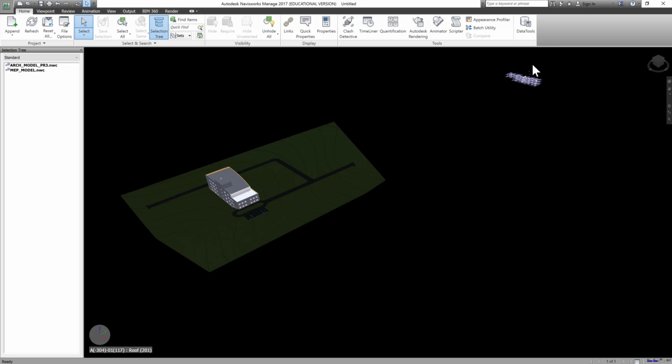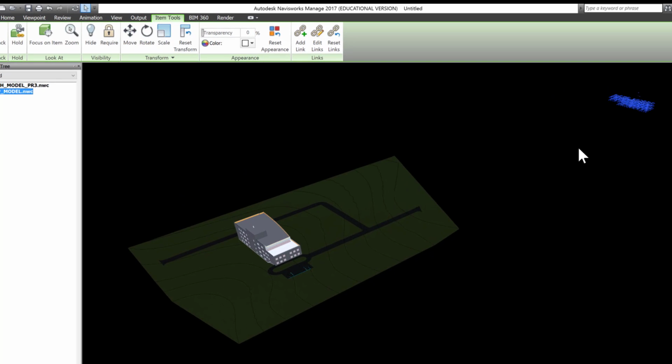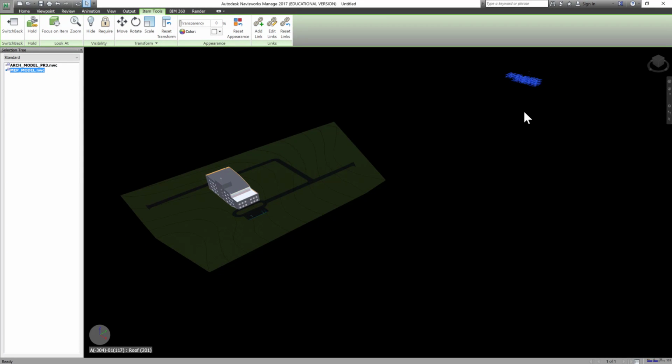We can select this MEP model by going over here, go to the item tool, and try to place it. But it's so difficult to do that, and it may not be placed exactly at the right location. So it's not really a good idea to do that in Navisworks. But there are some things that you can do before you try to resolve it in Revit.